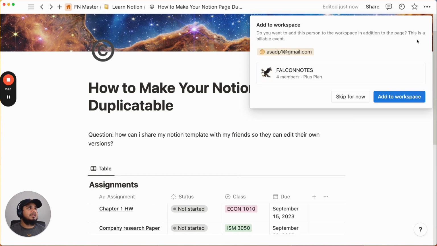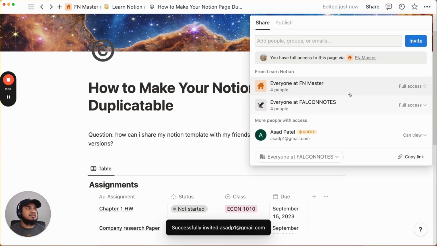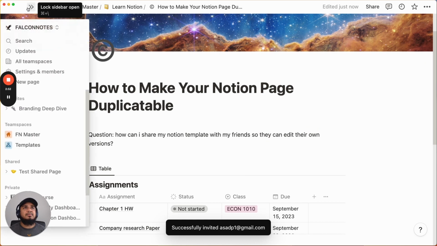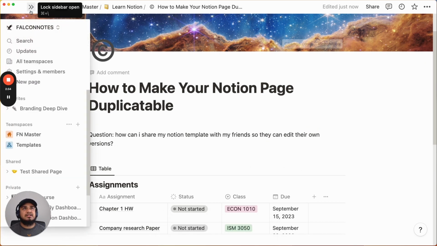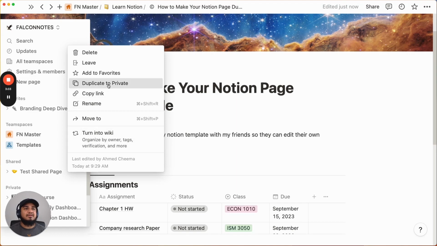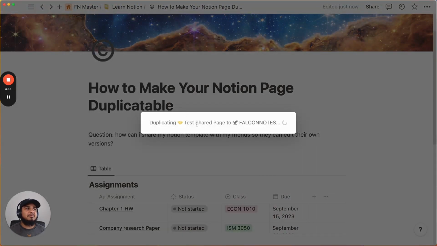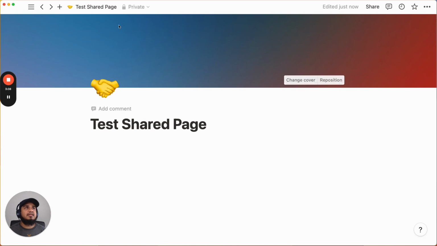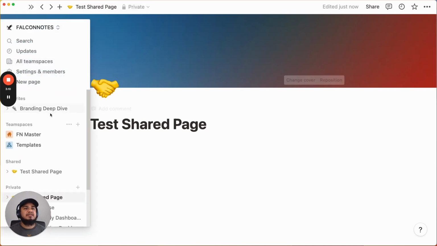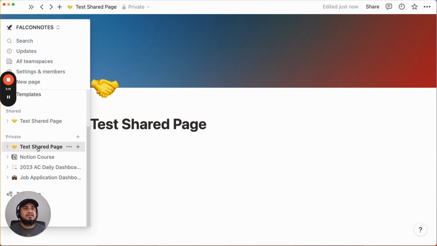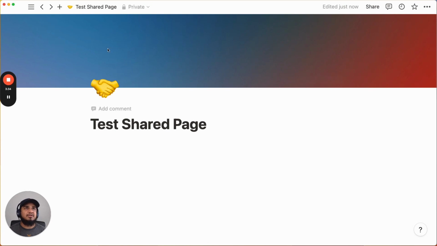So basically, I can invite them. And what'll happen is, we can just skip this for now. What'll happen is, if you go here in this shared section, it'll pop up for them. And they'll also get a notification they got added. And then what they can do on their end is they can then duplicate this to private. So basically, they'll duplicate it to private. And then you can see here, this is in my private section. If you go down here, these are just the pages that are accessible by me. So that's one way you can have your friend duplicate the template, and they can adjust and tweak the template based on their own needs.